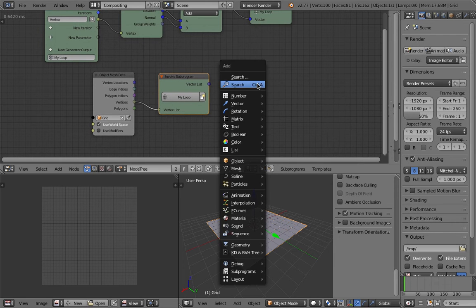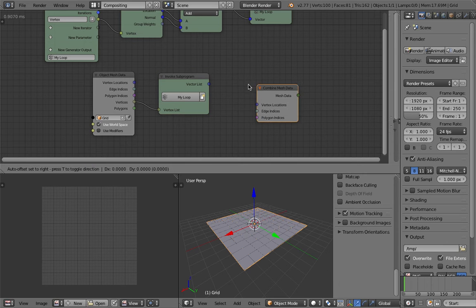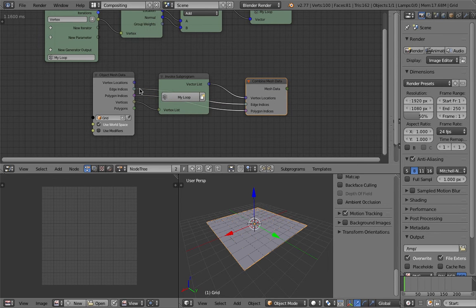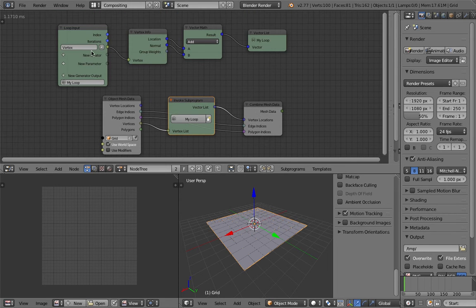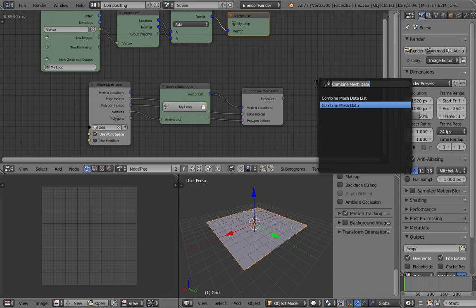Let's output the mesh by using combine mesh data. Pipe in the vector list, while the edge indices and polygon indices are the same, so we just plug them in like that. The hard job will be over there: Animation Nodes will do all the calculations. And then let's have a look at the output.